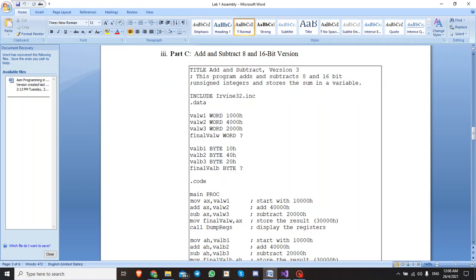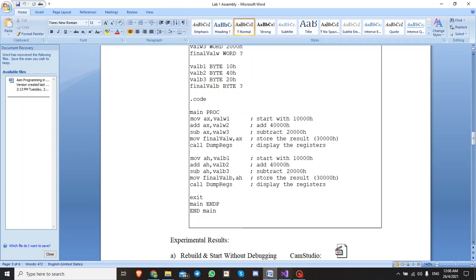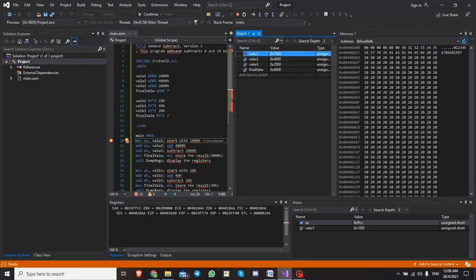So for this video I'm gonna do part C for lab 1, which is add and subtract for 8 and 16-bit version. So this is the code provided here. I have already copied this code and pasted it in my project here. So as you can see, I have watch, memory, register and autos.